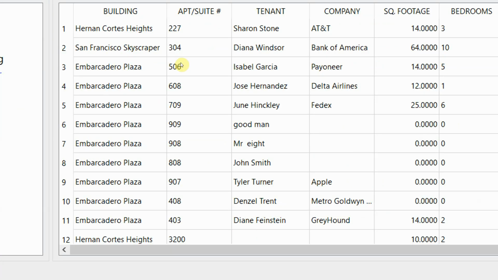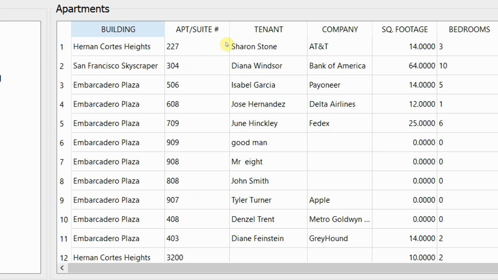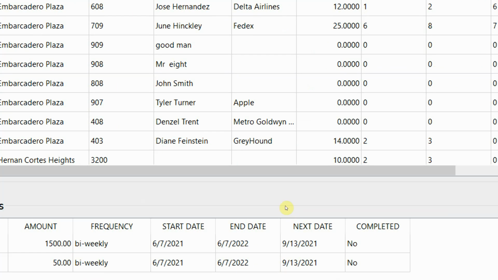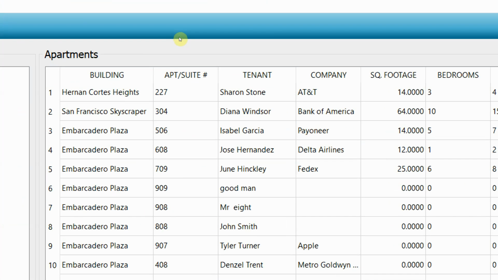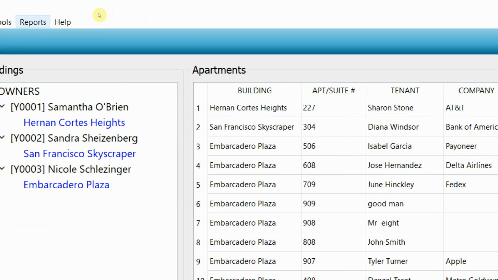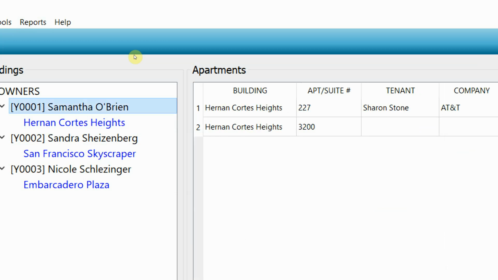Okay, so these are the apartments. For each of them: building, apartment, tenant, company, square foot, bedrooms, bathrooms. Right. Now, when you click on a particular owner, only apartments in buildings associated with the owner will be displayed. So we click that.